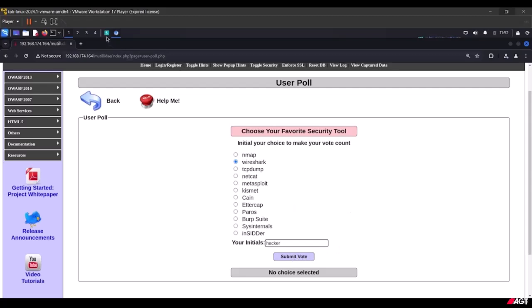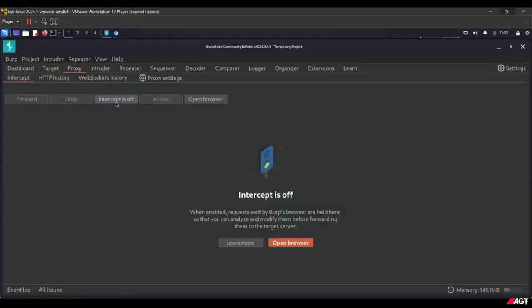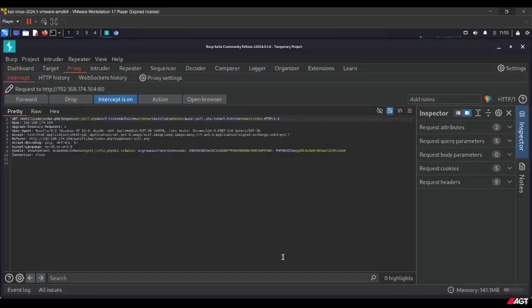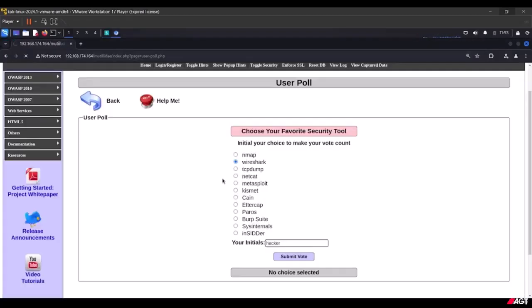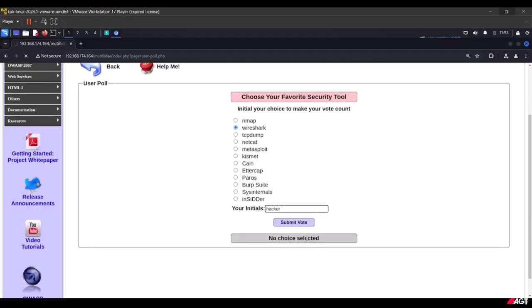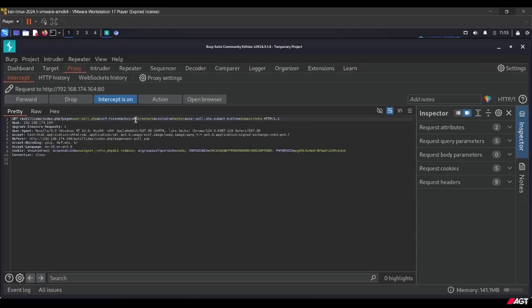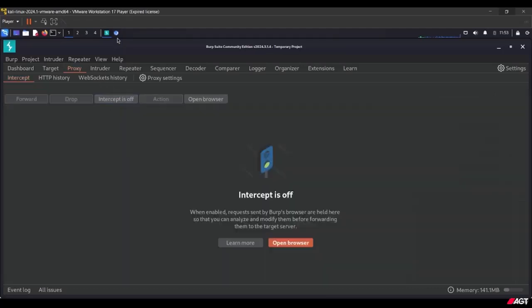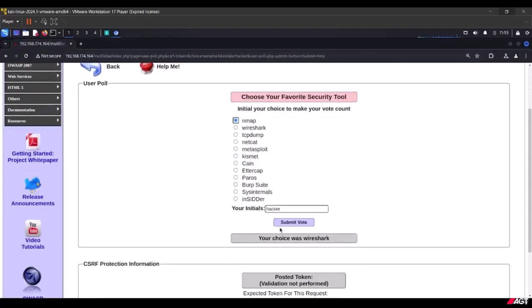But before that, let's turn on the intercept. Now we'll submit it. So guys, if we submit this, it is displaying no choice selected, right? But if you open Burp Suite, it is displaying choice equals Wireshark and initials equals hacker, right? If we turn off the intercept, we'll see what it displays. It is displaying your choice was Wireshark.